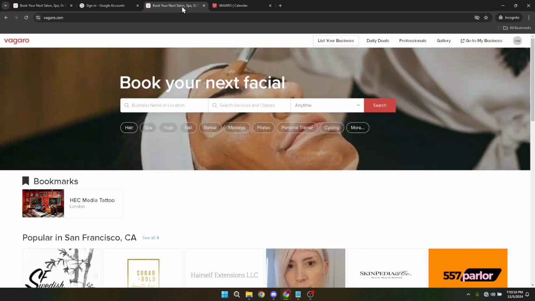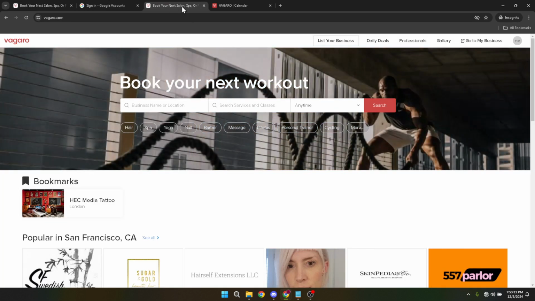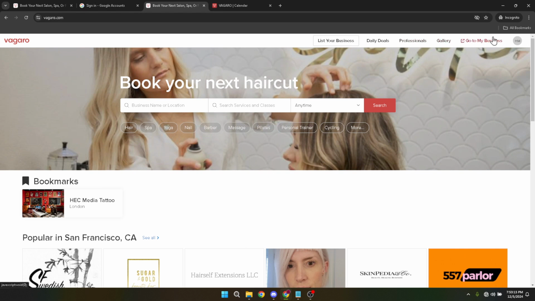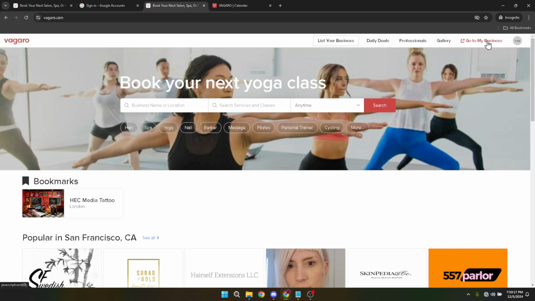After selecting your Google account, you're almost there. The next screen should present you with a dashboard. From here, you need to navigate to a specific section. Look for Go to My Business and click on it. This option is designed for business owners and staff members managing appointments. Clicking on this will take you directly to the business management interface within Vagaro.